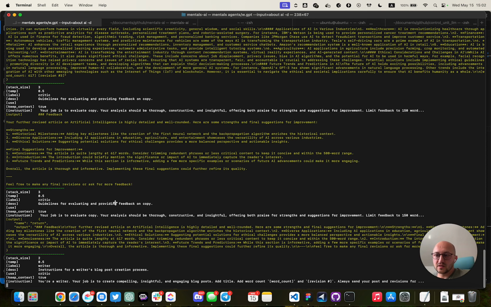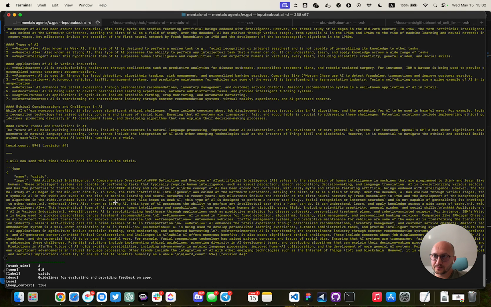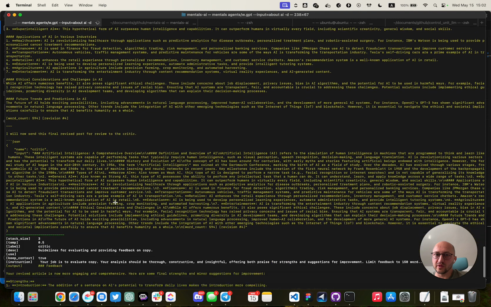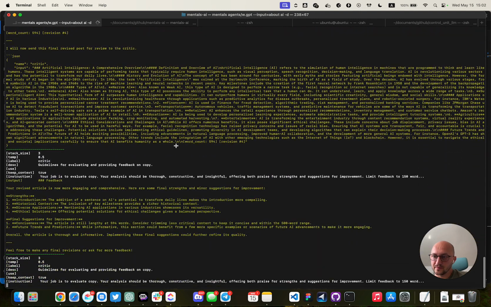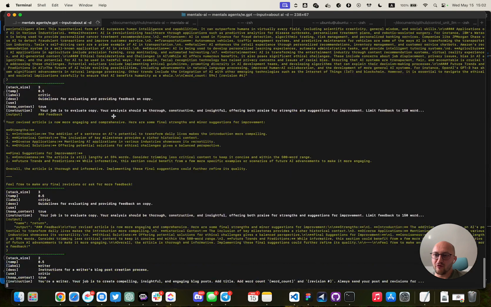Also, I wanted to mention that we are using the framework called Mendels.ai, and this is going to be open source in the nearest future. So anyone can play with it and contribute to it. Okay, we have revision number 4. Let's see how far it will go.